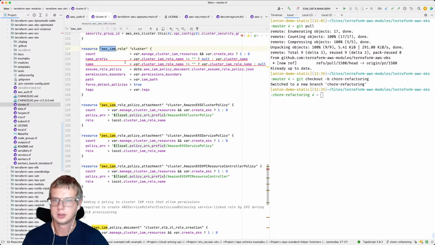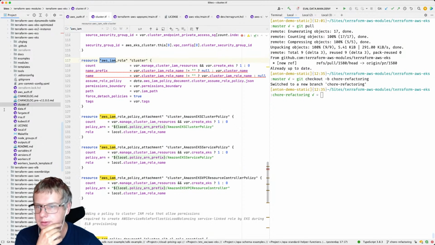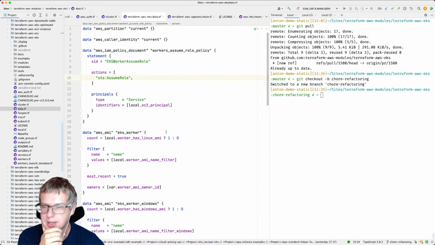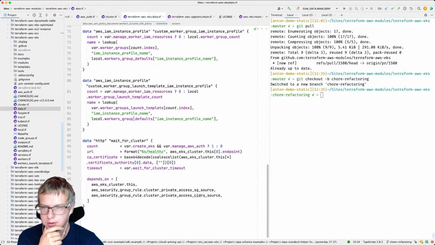Okay. All right. So let's go to another file, data. Data is a little bit cryptic here because I guess it is the place for all data sources, but that's not true, because there are some data sources lying around inside other files like cluster, as I just saw.